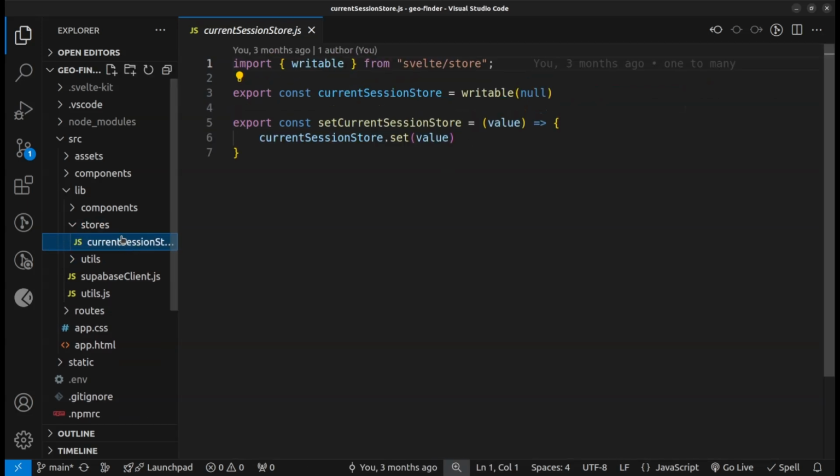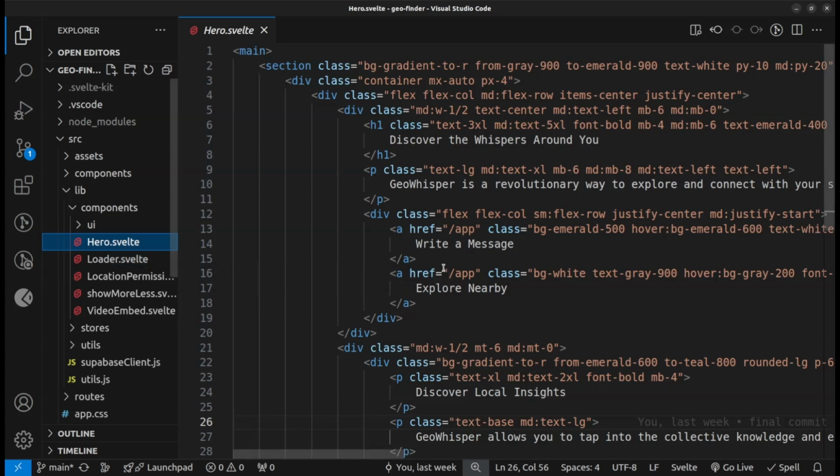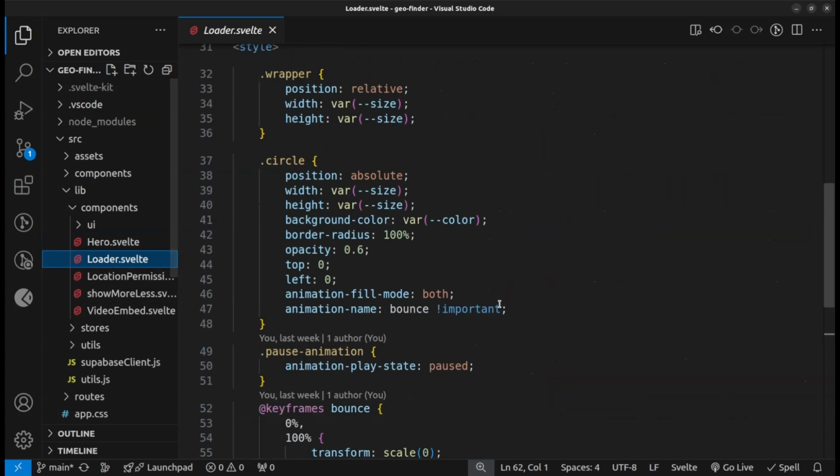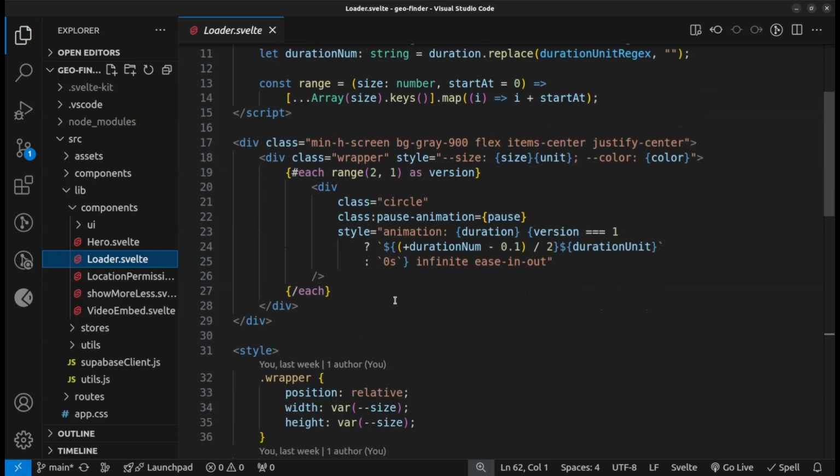Then I have a store, which is doing nothing. I'm not using it. It was from my previous application. Then I have a few components, hero and all. These are all HTML elements. I don't think I need to explain all this. Then I have a few animations and loading. This is the loading animation and all.